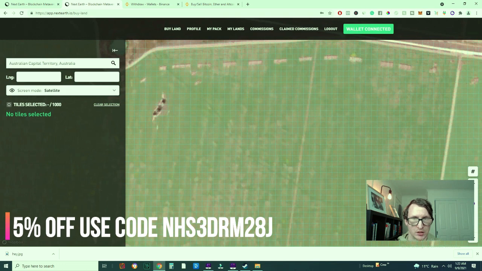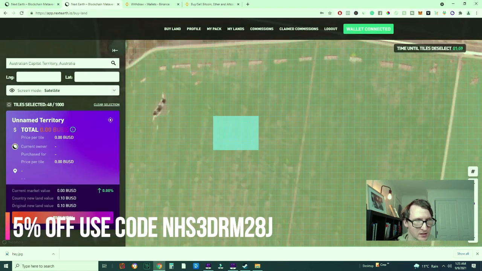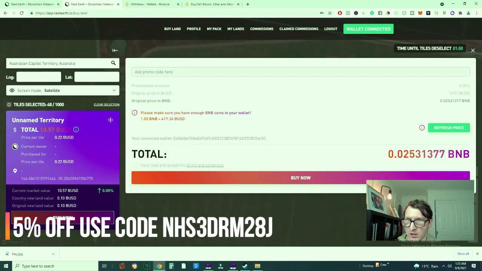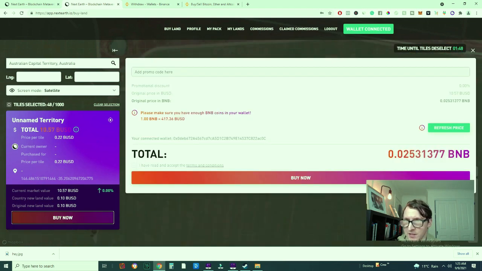So now, once you've figured out where you want to buy land, you just want to click on it, like I've showed you right here. Select how many tiles you want. It shows how many tiles I'm selecting. I've selected 48, and I just click that, and then it tells me how much it's going to cost me. It's going to cost me 10 BUSD. So I'm paying with BNB. As you can see, I've got the BNB in my wallet, and you just click buy now.